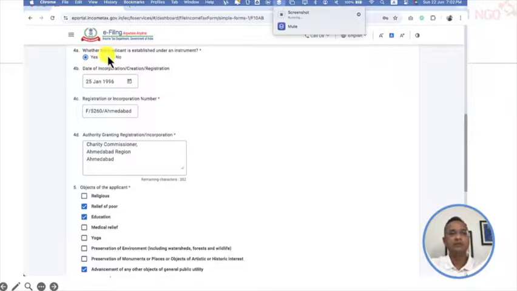Fourth point A, whether the applicant is established under an instrument. It means your organization is registered under any trust deed, society deed, or in case of section 8, memorandum. So mostly it is yes, so you have to select yes. You have to provide the date of creation or incorporation, registration number, incorporation number, then the authority who has given you the registration certificate. In this case, it is the Charity Commissioner from Ahmedabad.